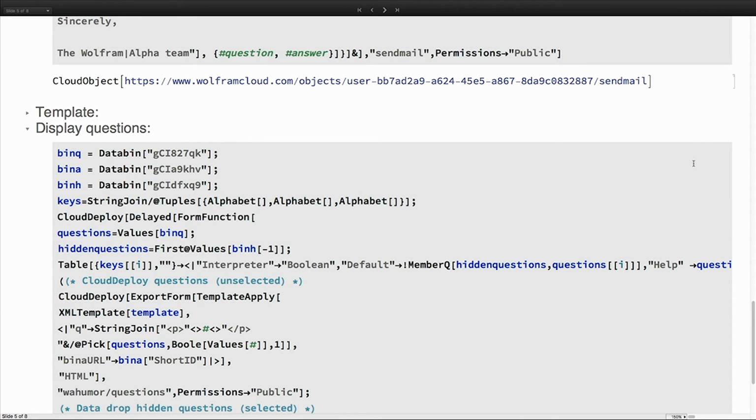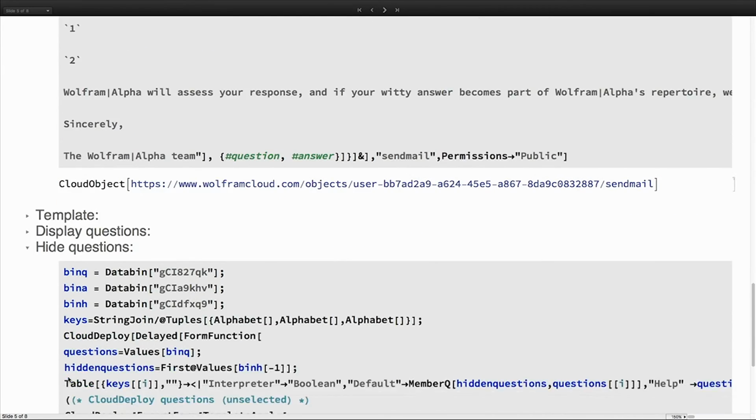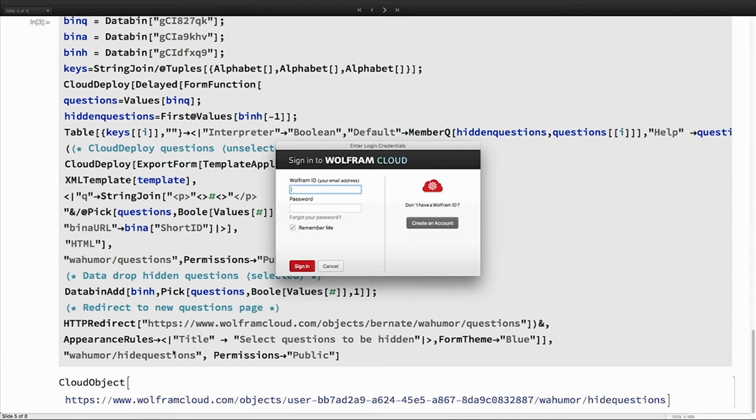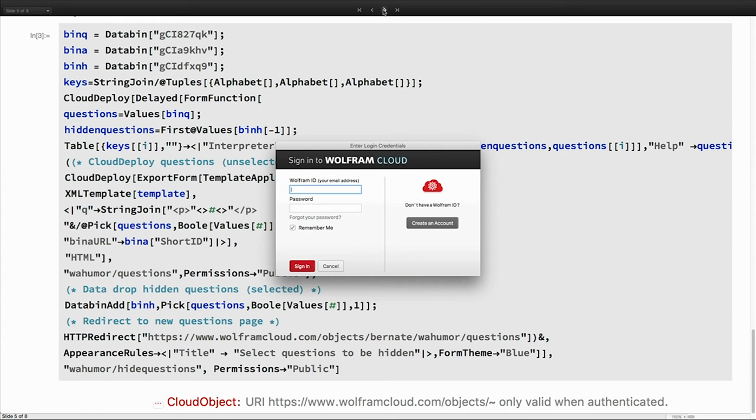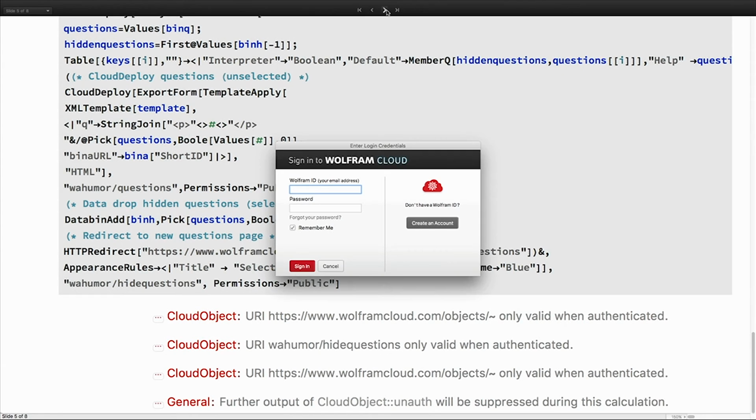Yeah. I was not cloud connected at this time. Well, yeah.